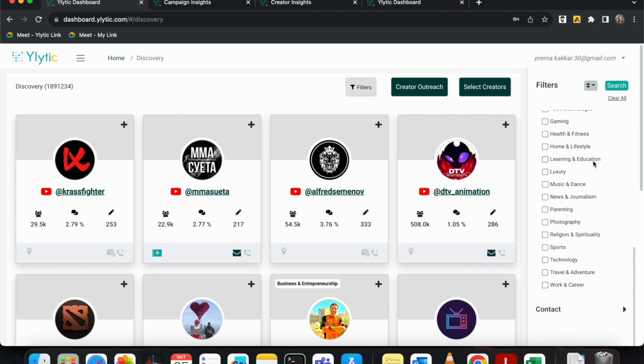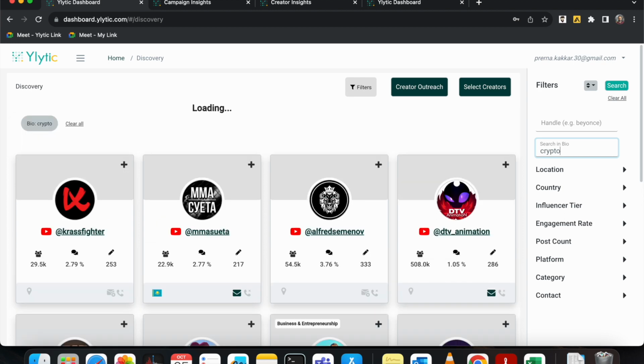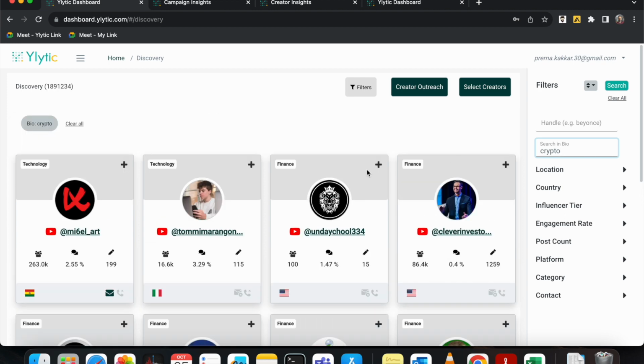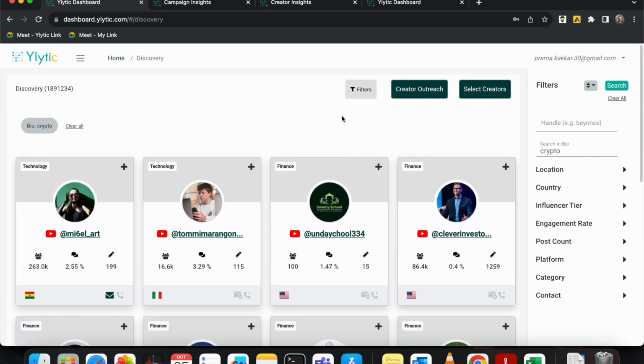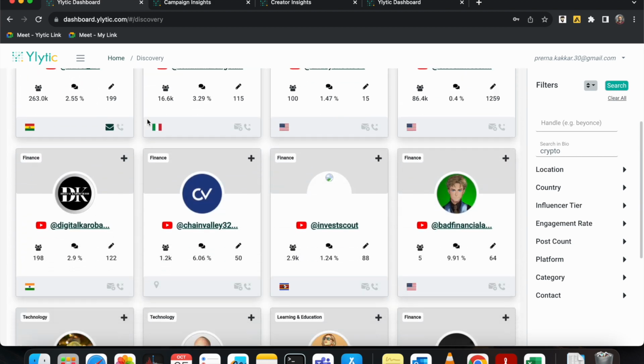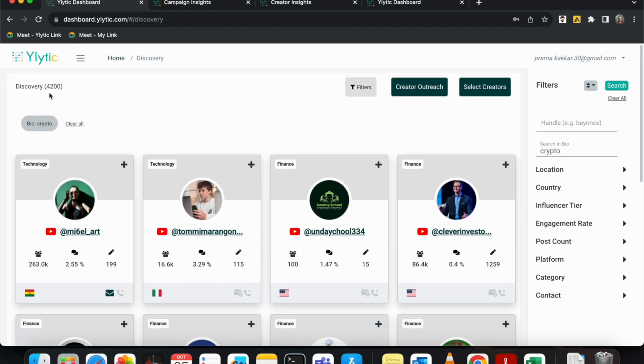Then you have a list of 25 plus categories, and those who have published some of their contact information, that filter is also available. We also have something called a search and bio filter where we have made bios of creators searchable. So if you want to search for some niche keywords or things like that, if you have certain specific campaign requirements, then you can search these things. So if I searched crypto, then these are the creators that came, which have done some kind of work with crypto. You can see that these are about 4,200 odd creators.